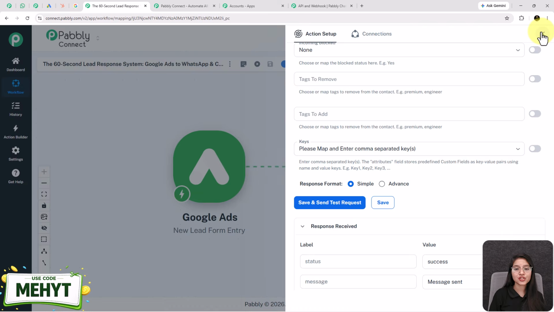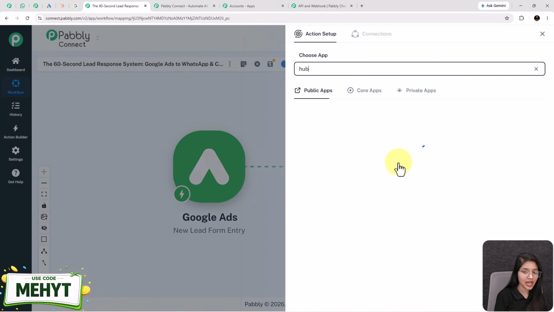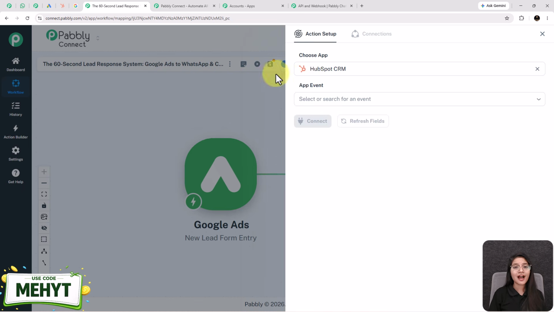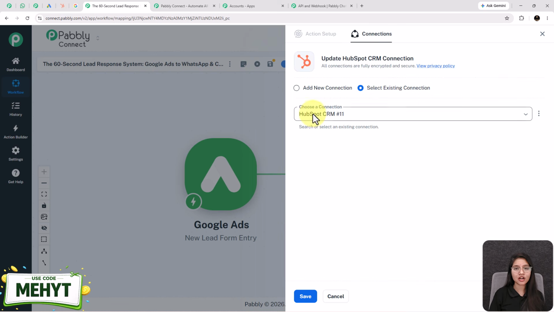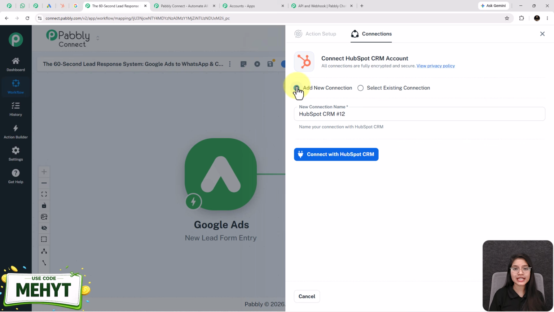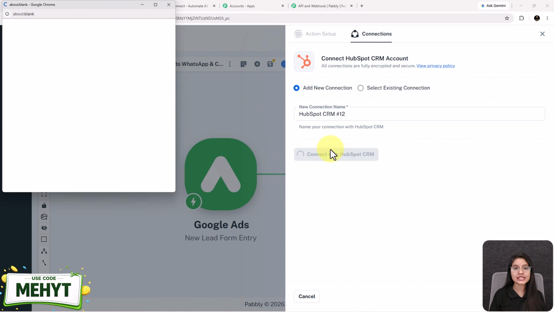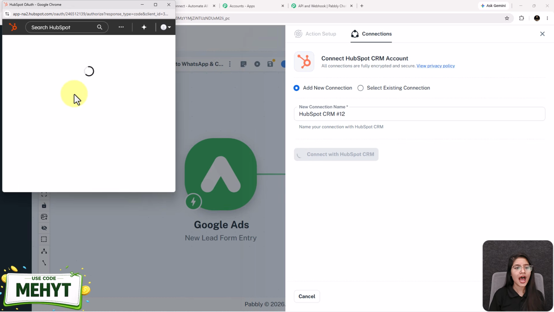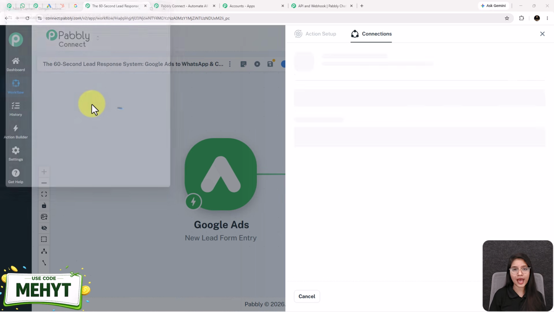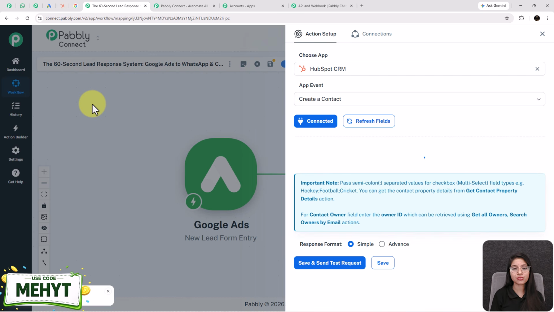Moving forward, I'm going to take my next action application as HubSpot CRM. See, here I'm using HubSpot CRM, but you can use any other CRM based on your own choice. After selecting the application, the app event I'm selecting as create a contact and clicking on this connect button. If you have an existing connection, then you will select this option. I'm going to add a new connection, so I'm selecting this one from here and clicking on this connect with HubSpot CRM. Next, you need to choose the account from here and provide the permission to Pabbly Connect, and see the connection is created successfully.